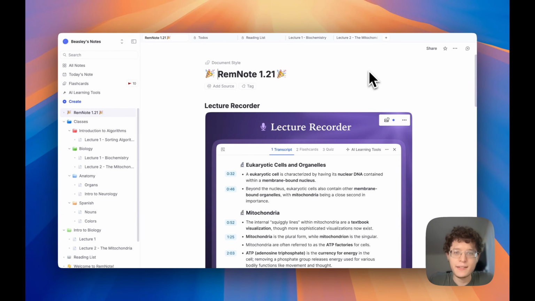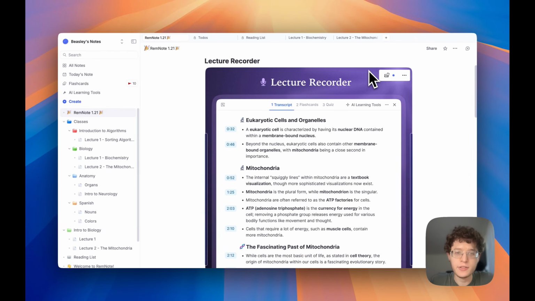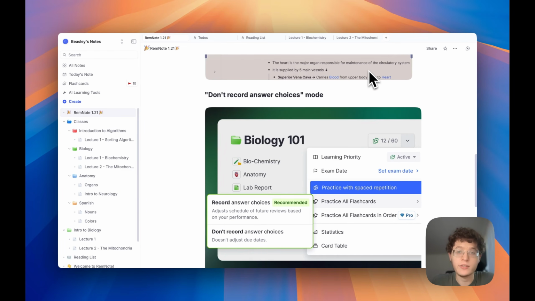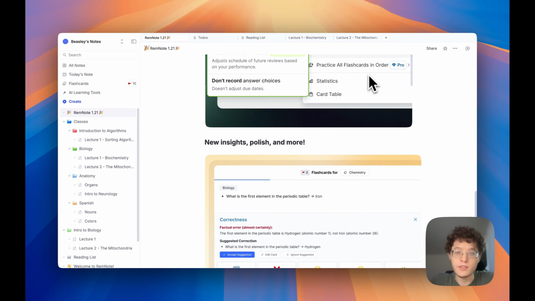Hey, Martin here. Today we're excited to announce RemNote 1.21, which brings our new lecture recorder, native built-in tabs, a new don't record answer choices study mode, as well as new insights, polish, tons of fixes, and more.